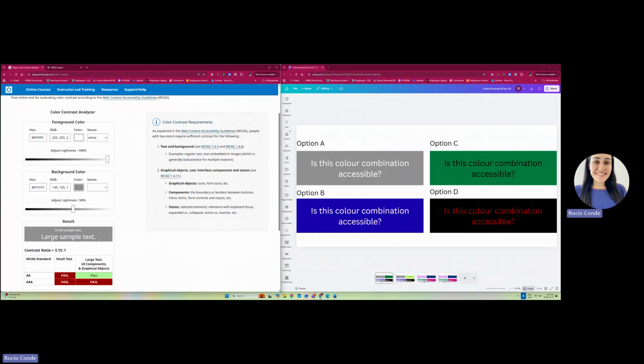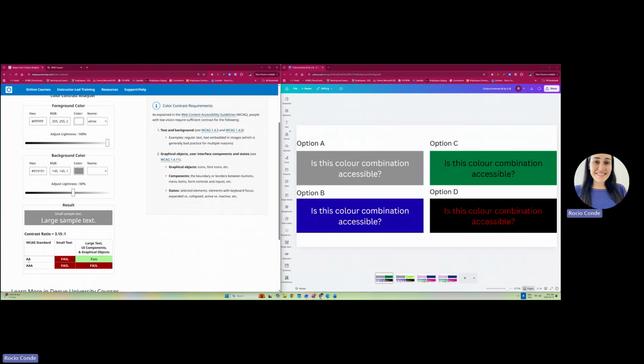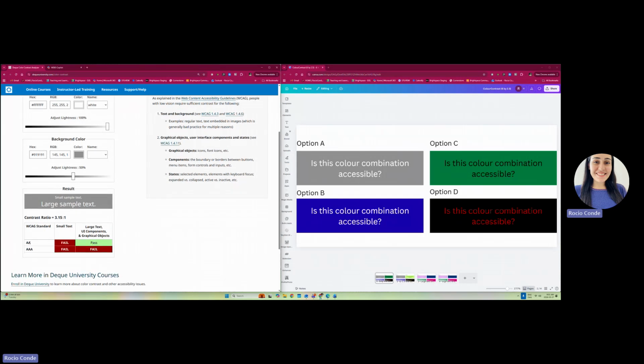There are different ratios required for small text. They have to be higher for small text and then slightly lower for large text. And in Ontario, based on AODA, we have to follow AA standards. So for this example, it fails. It doesn't meet color contrast requirements for small text, but it does for large text. That's based on AA standards. However, if we want to future-proof our materials and think about future iterations of legislation, and of course, higher contrast, we should also take into consideration AAA standards, which fails in both cases.